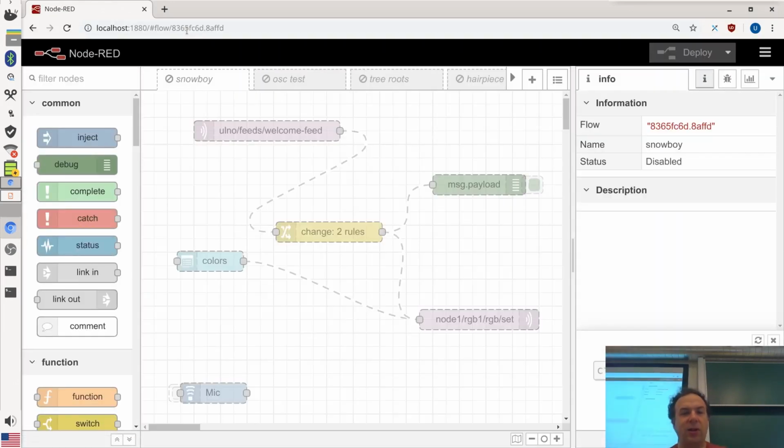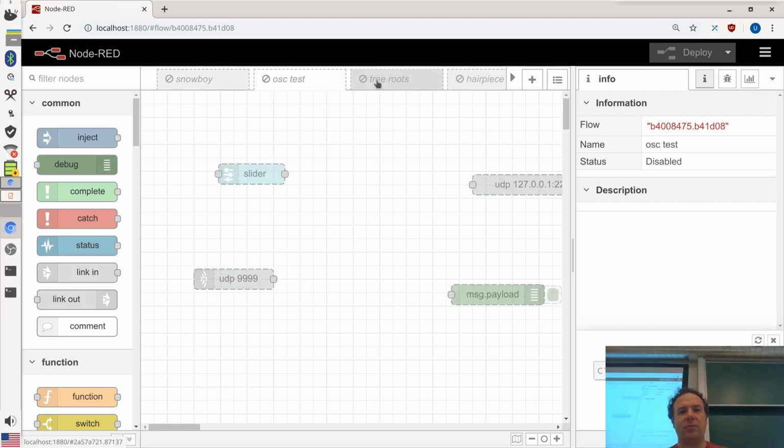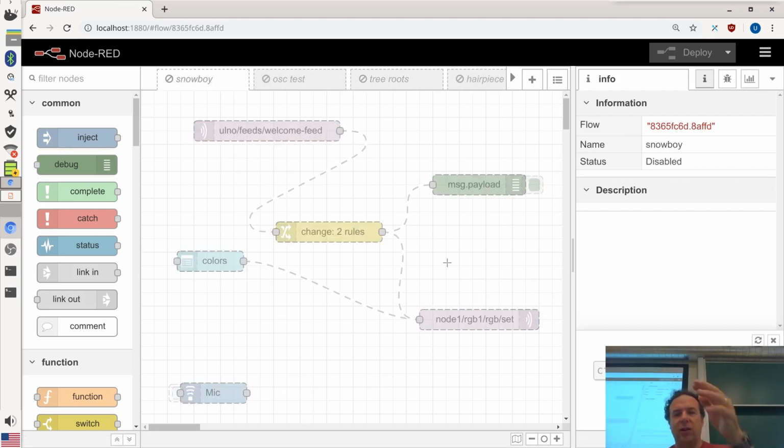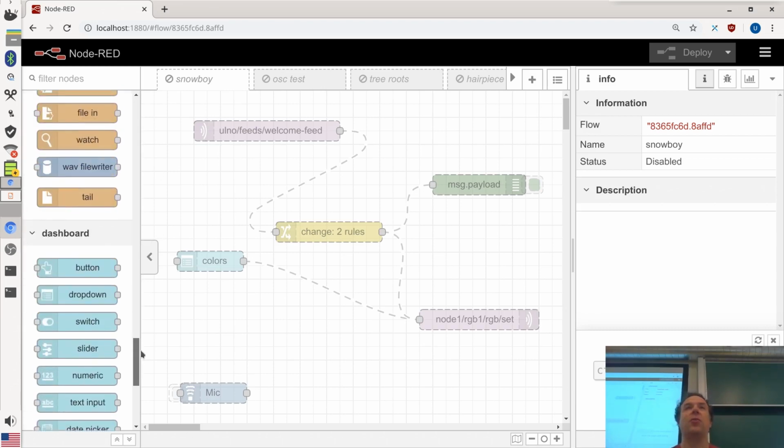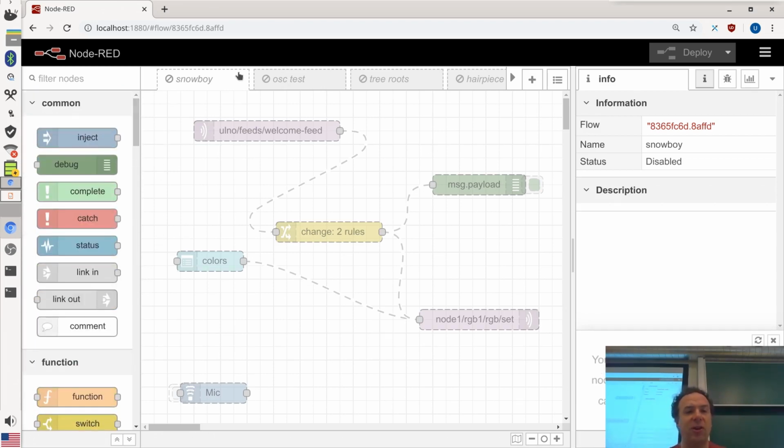And there we are. So there are some flows from me before. So in Node-RED, you have flows. These are here in the tabs up here. So you see actually three parts. On the left, you see the different nodes, so basically the components a flow consists of.